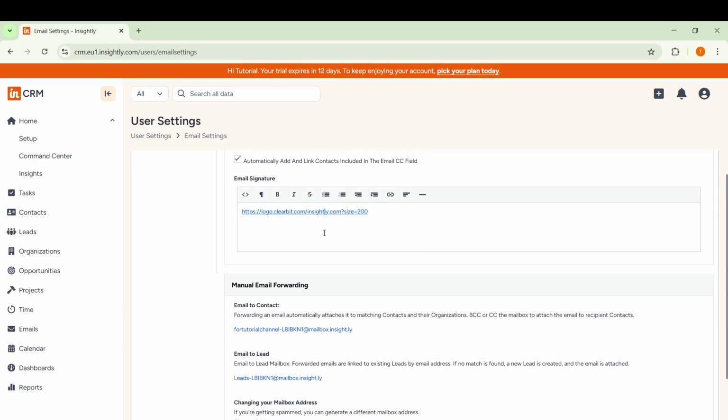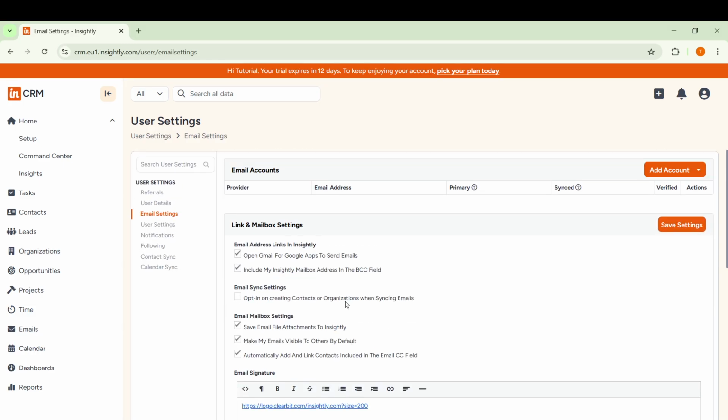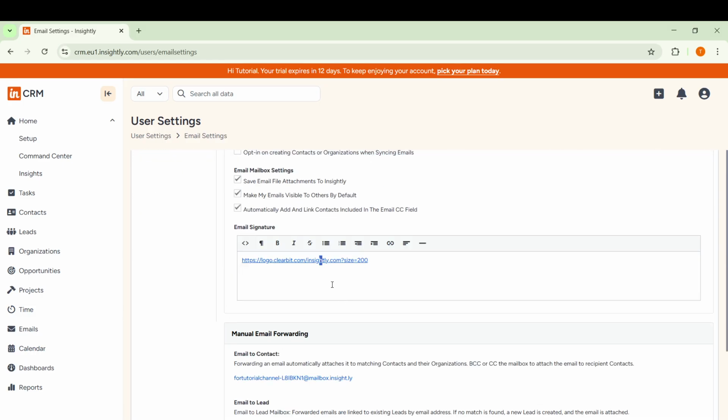For the best results, use a clear image with a reasonable size so your signature loads quickly and does not appear oversized in emails. If the logo looks too large after inserting it, adjust it within the editor if those options are available, or consider uploading a smaller version of the image.